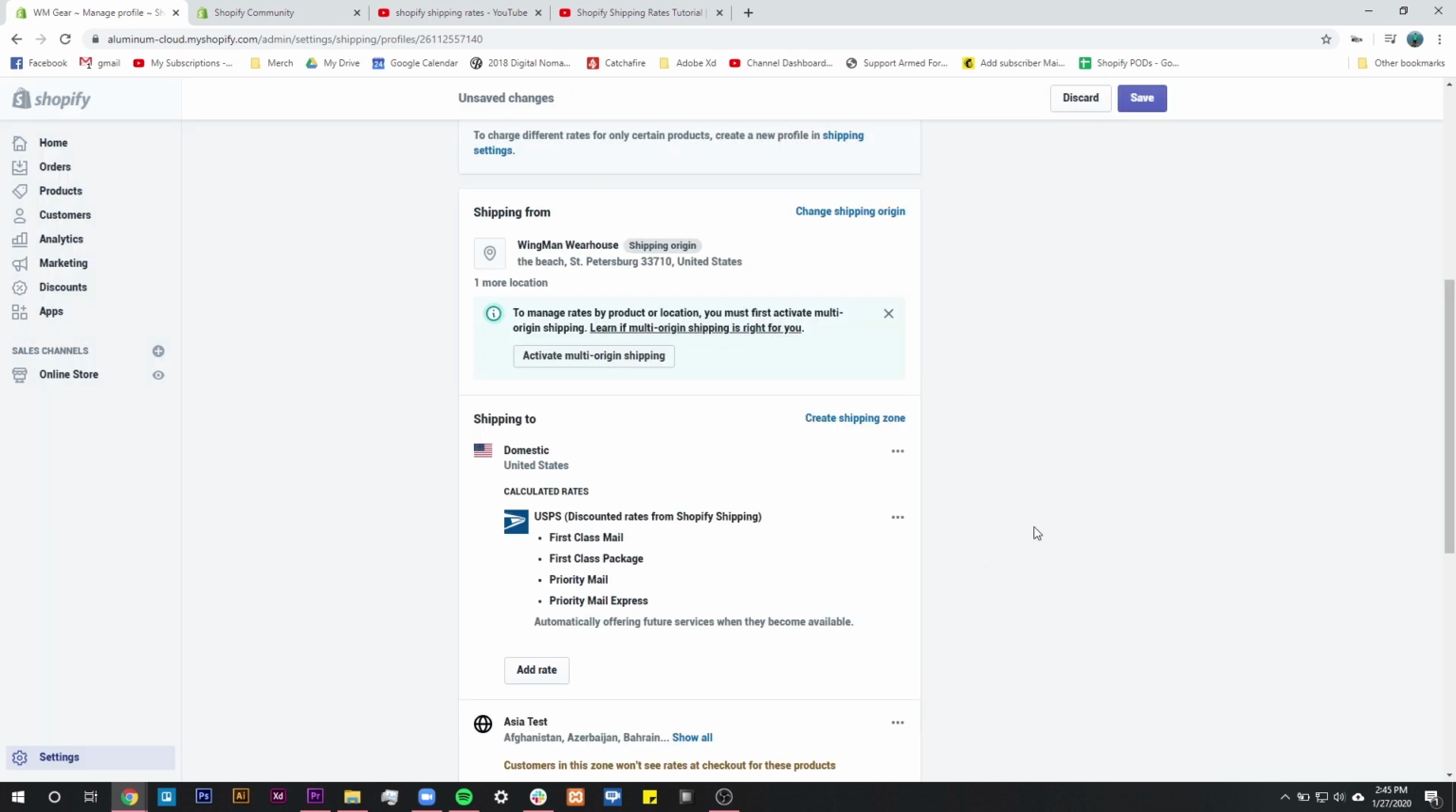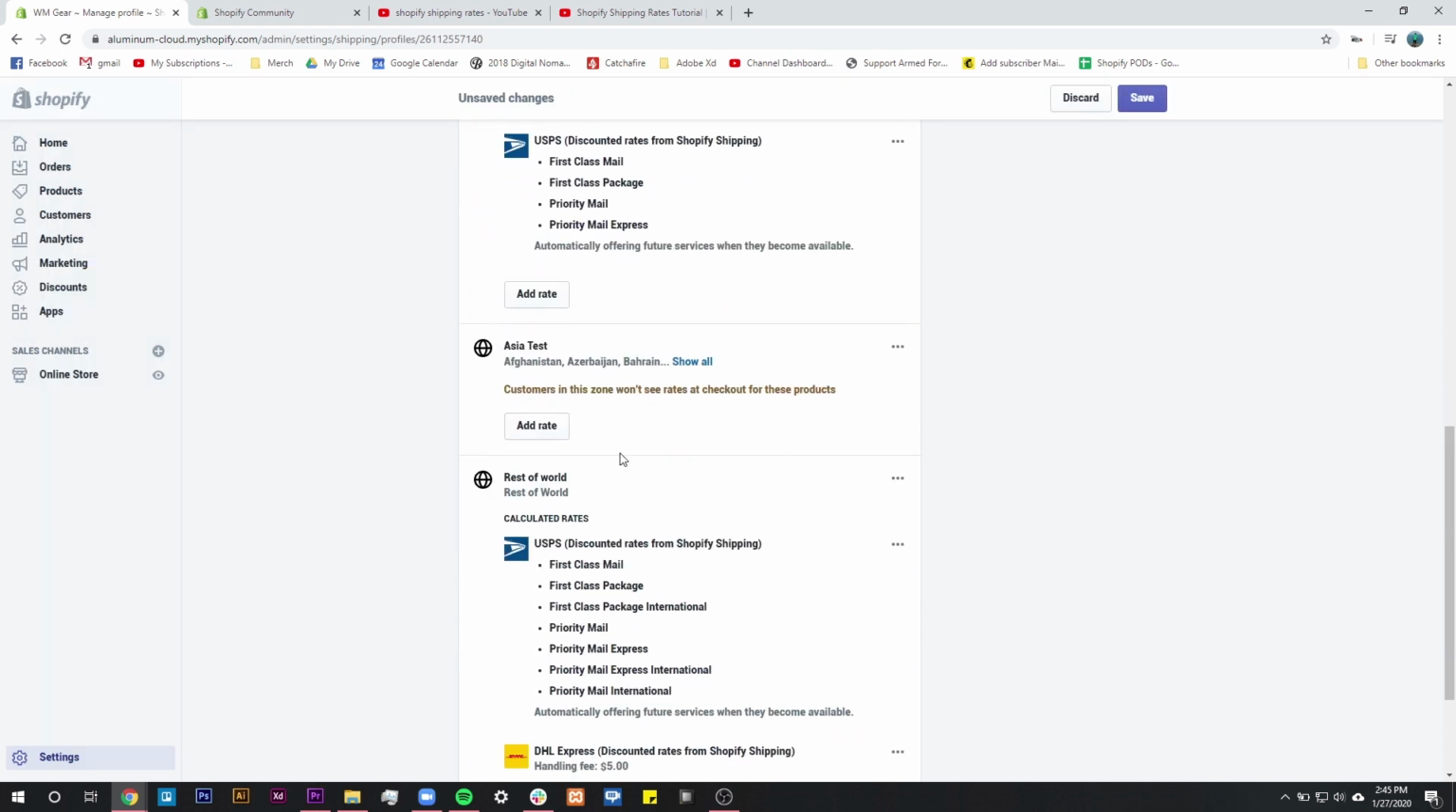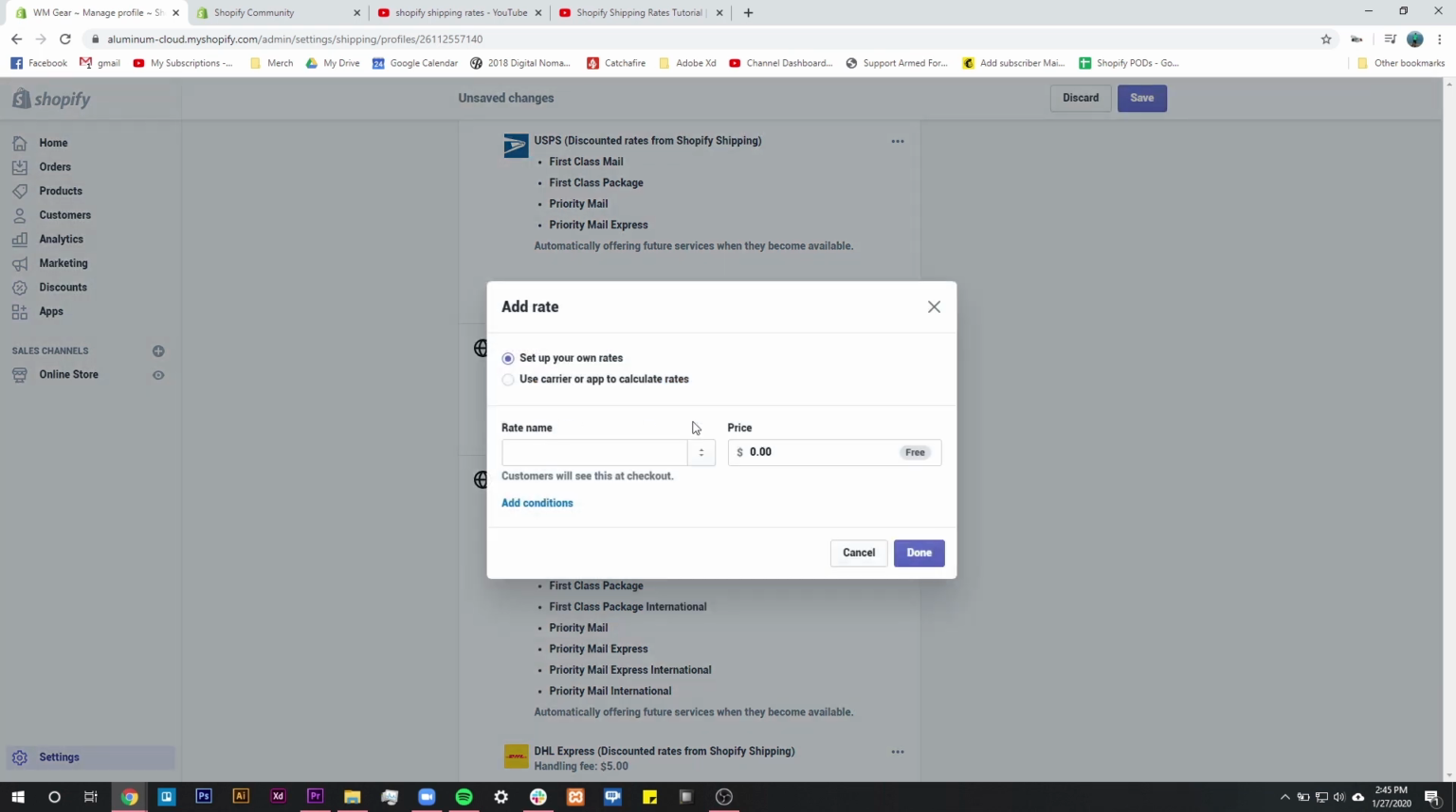Once we hit done, it's going to add a section here that we can add different shipping rates to. So once you see the location that you want to ship to in this section, you're going to have to click on add rate. And this is where I'm going to be showing how to do the flat rate shipping.